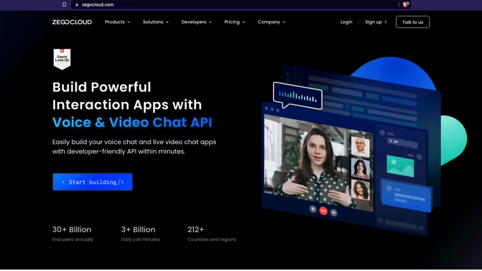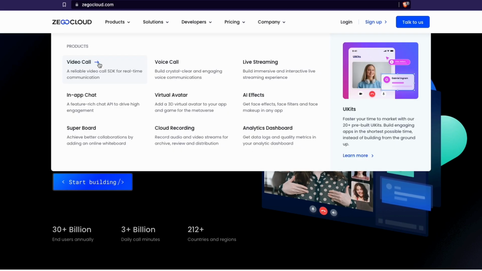They offer a console dashboard for all your apps with a free tier of 10,000 minutes, with all services that includes video call, voice call, live streaming, in-app chat, virtual avatar, AI effects, superboard, cloud recording, and analytics dashboard. Plus the UI kit, which is a ready set of UI kits that can be integrated with any technology.